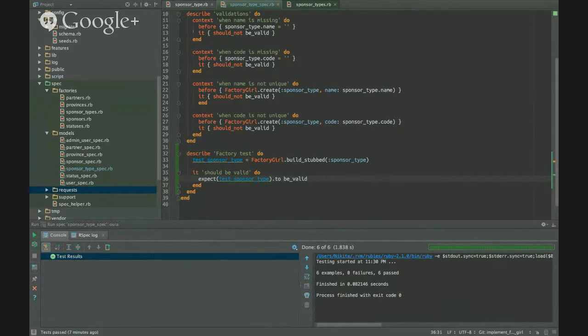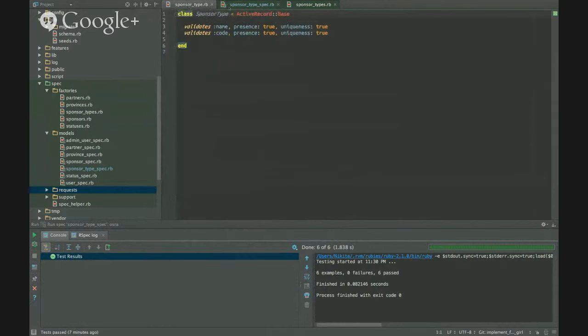This particular model here, sponsor type, its spec file was blank when I started. So I actually filled it out with actual specs. And the main reason for doing so was actually to validate that my factory is working as I intended, but also, of course, it's a very good idea to have the spec for the model, so here it is.